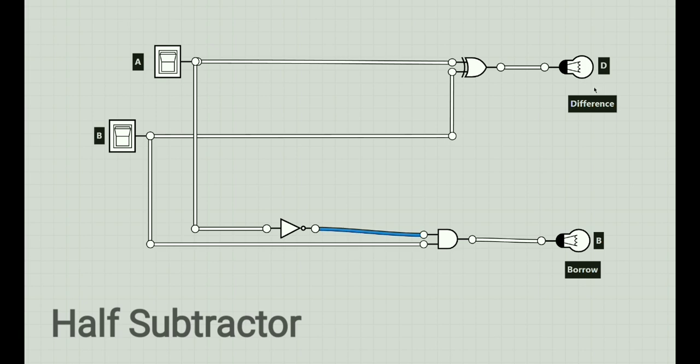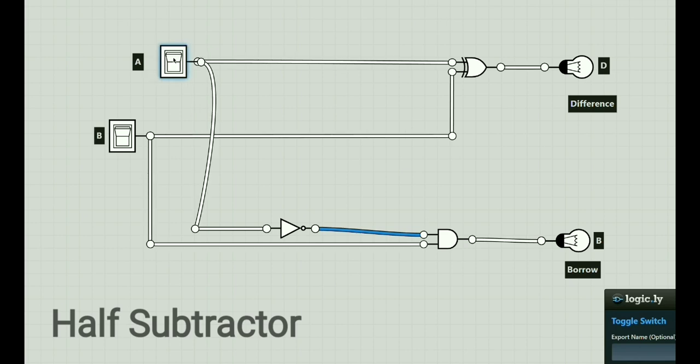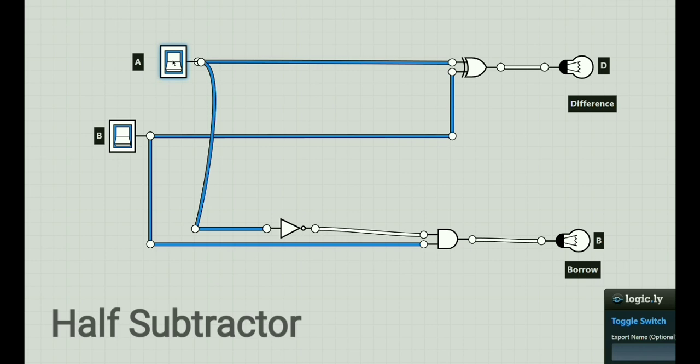Now if we give the first input as 1 in A and the second one as 0 in B, then we receive the output as 1 in difference D and the borrow as 0. If we give the second input as 1 and the first input as 0, we receive the output as 1 and 1 in both difference and borrow. If we give both the inputs as 1, we don't get any output in both difference and borrow.